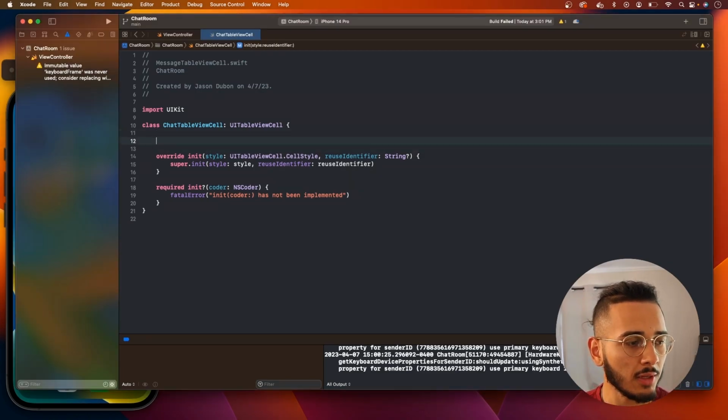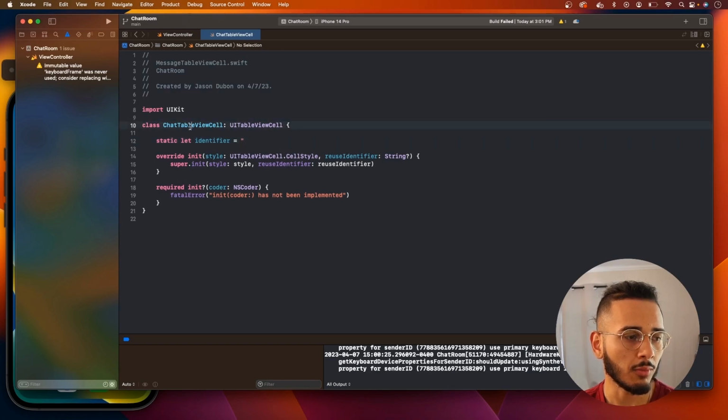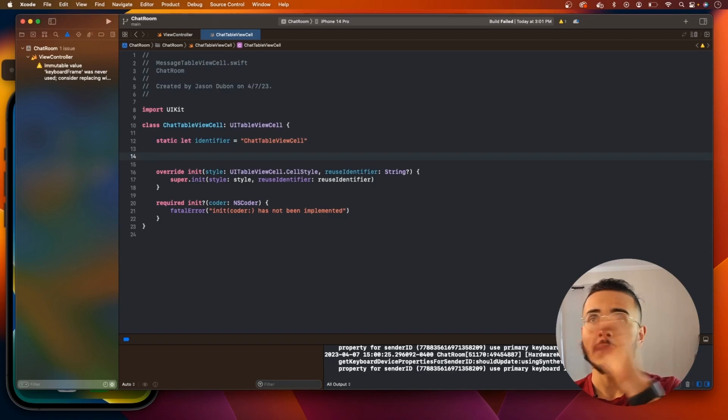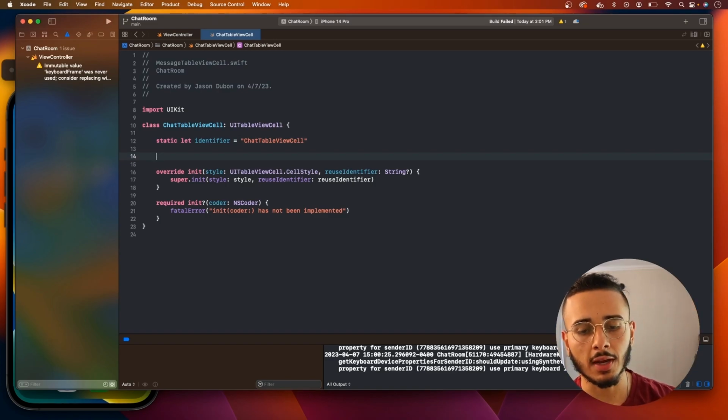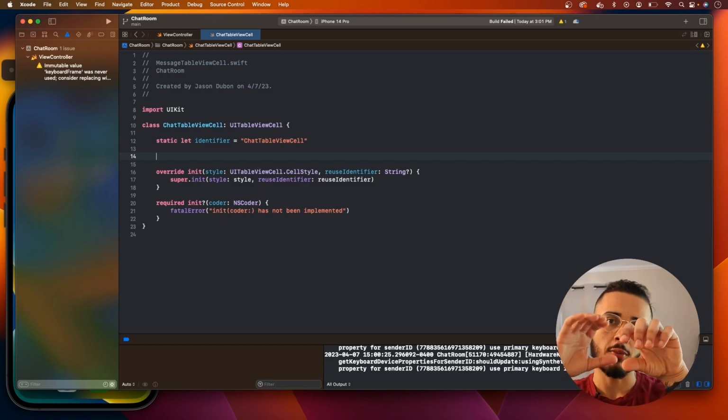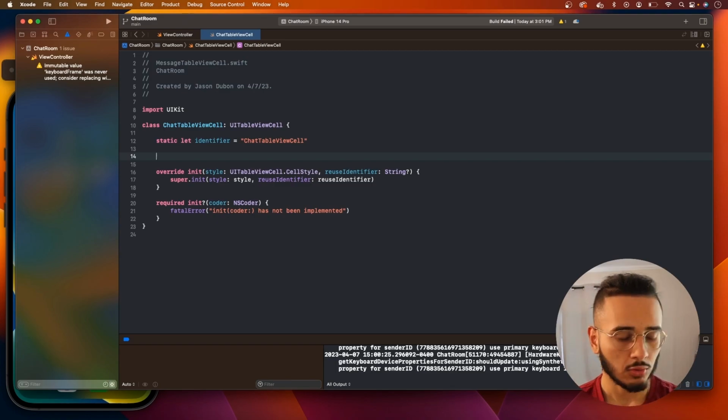All right, so what do we need in our chat table view cell? First, let's create a static let identifier. This is just what we're going to need when we register the cell. But in terms of UI, we're going to need the message and a little profile picture. And to make our UI look nice, we're going to create a message, which will be a text label, and we're going to put it on top of a UI view. So let me create this, and then you'll see.